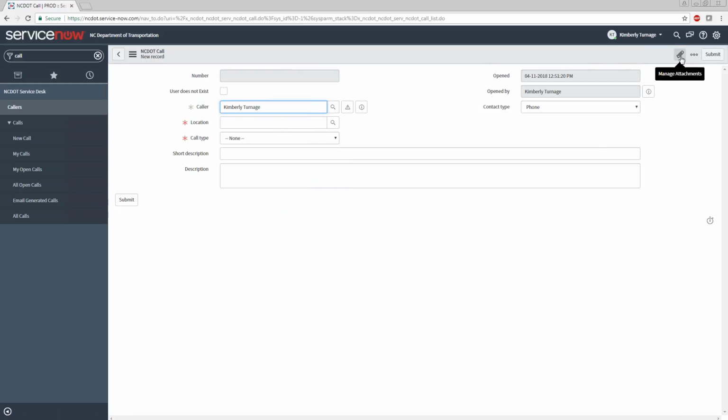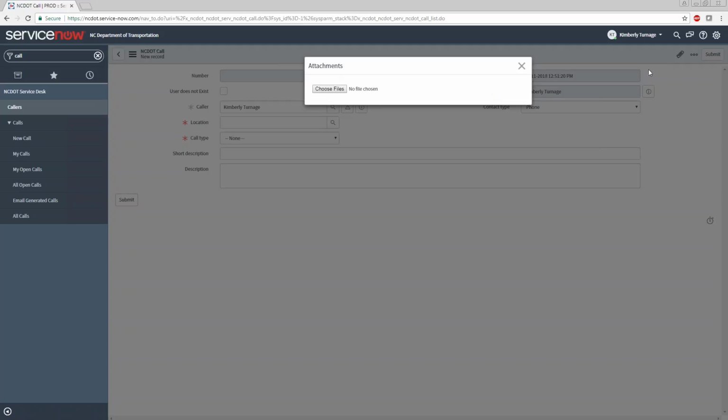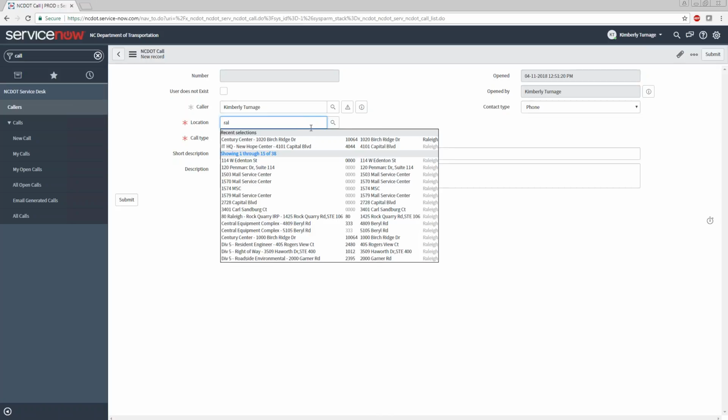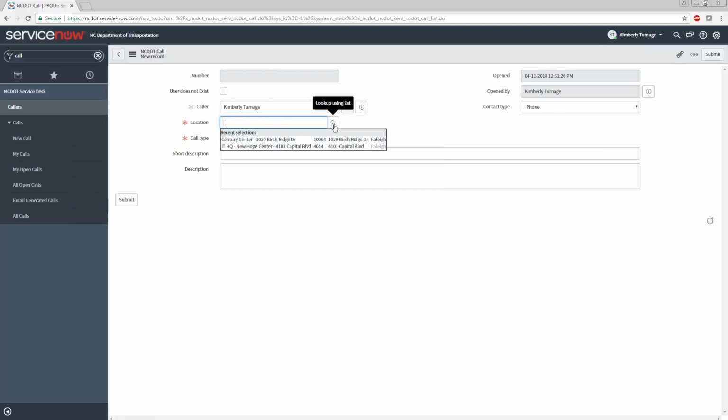Then you can attach files here. You would go in and choose your files the same as you would attaching in other applications. I would search location. There's a couple of ways to do this. You can search by city. It would pull up all the locations in Raleigh at this time. Or again, you can search.